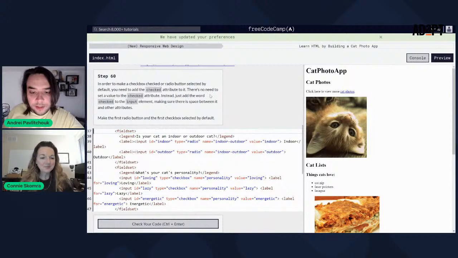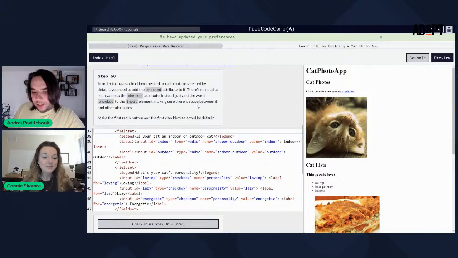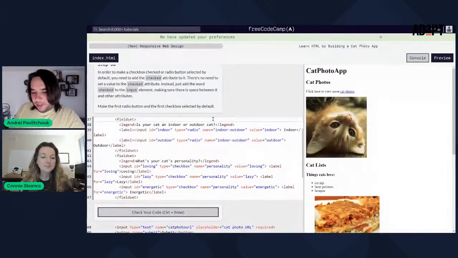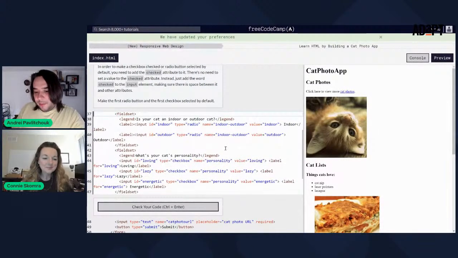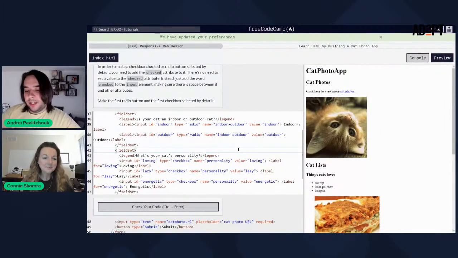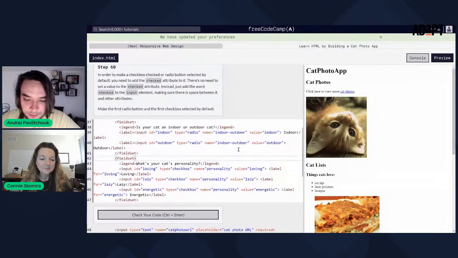We can do that. In order to make a checkbox checked or radio button selected by default, you need to add the checked attribute to it. There's no need to set a value to the checked attribute. Instead, just add the word checked to the input element, making sure there is space between it and other attributes. Make the first radio button and the first checkbox selected by default.